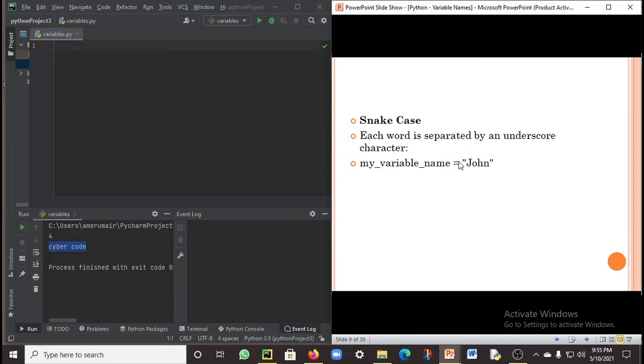And snake case. In this case, each word is separated by an underscore character. In snake case: my_variable_name. So in snake case, we don't have any capital letters. In fact, each word is separated by an underscore character. So this makes reading very easy.